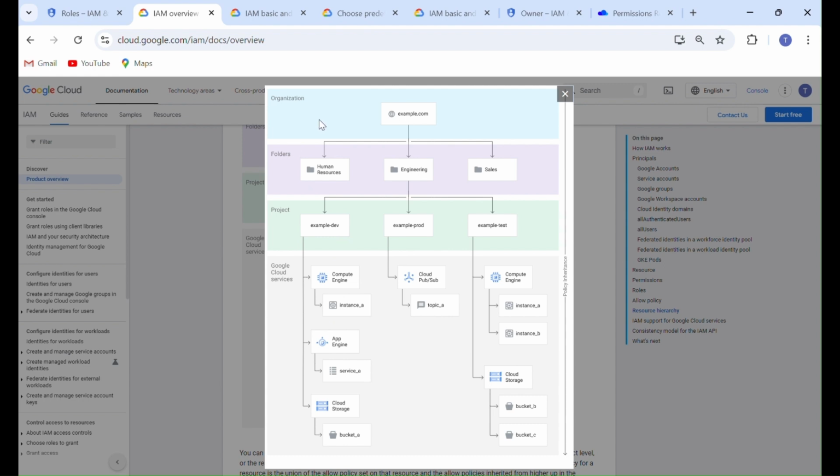The organization is the top node of the hierarchy. Whatever access you grant at the top node will be inherited by everything below. So let's say you give some access like the instance admin role, which we discussed earlier. That access will be inherited by all the folders, projects, everything. So we need to be more cautious when providing access at the org level, because if something is compromised, it is going to impact all the projects below the organization.